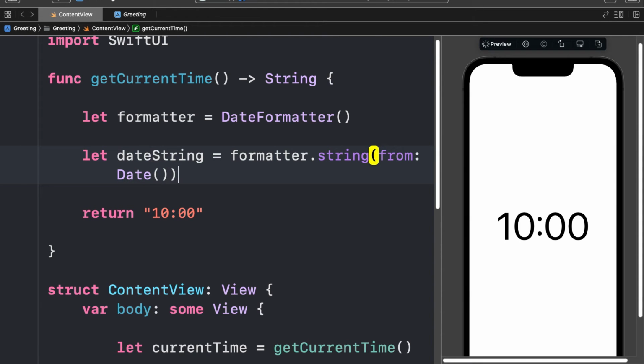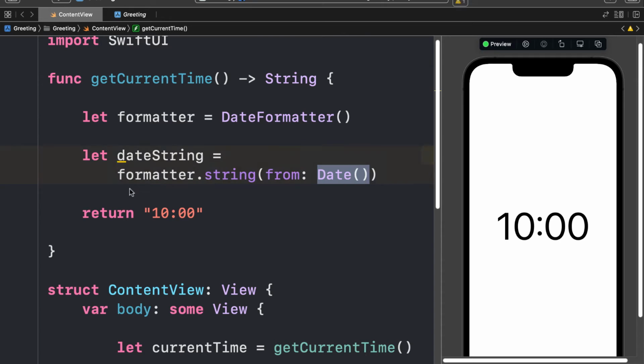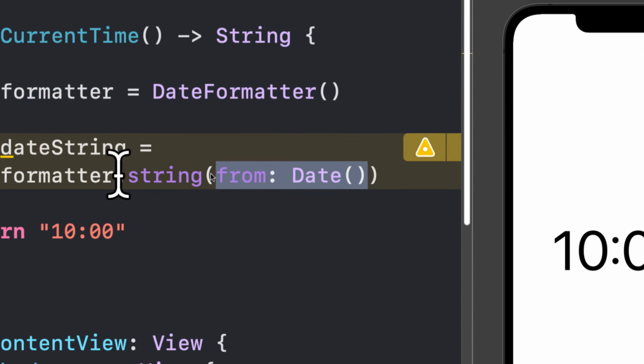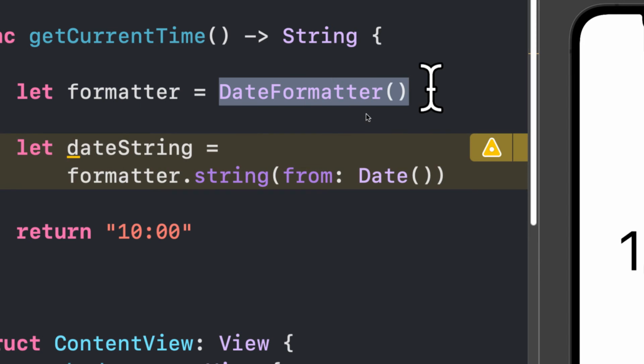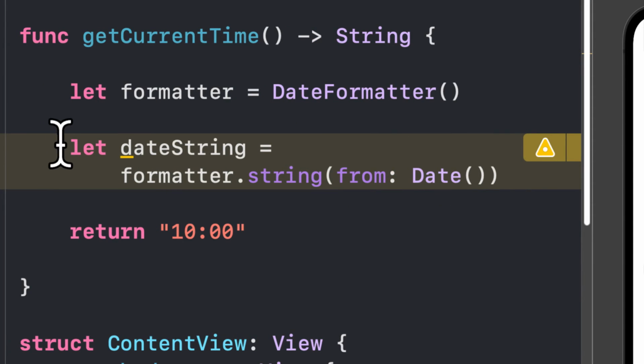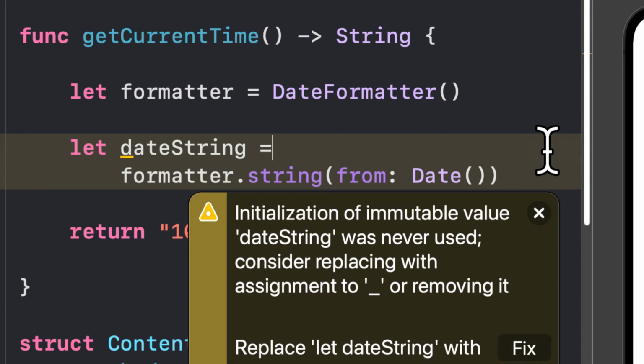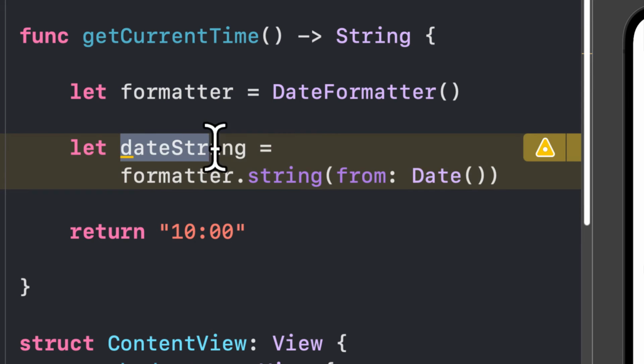So when you create a Date object like this, you get the current date, and the current date actually includes the time. So we're taking the current date, which includes the time, and we're formatting it into a string with the date formatter. The date formatter just takes a date object and formats it into a string because we want to return the string data type. You'll get this warning that we never actually use dateString currently. So we're going to return the dateString. That will remove the warning.